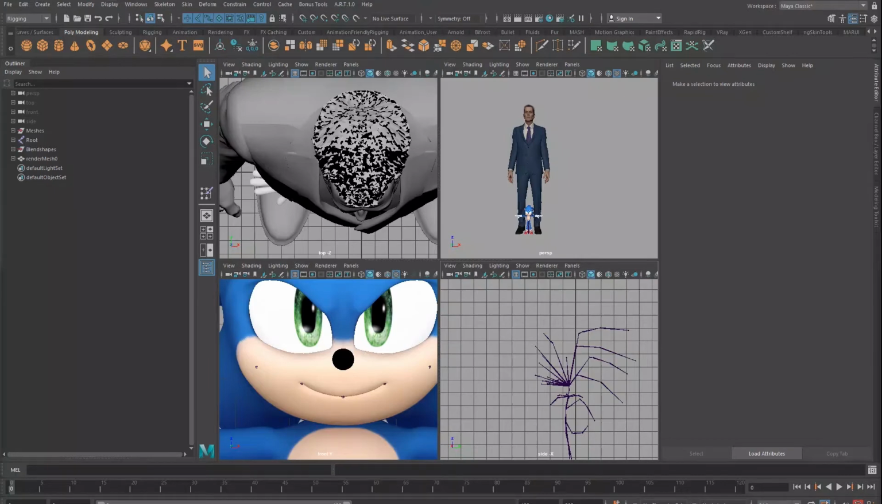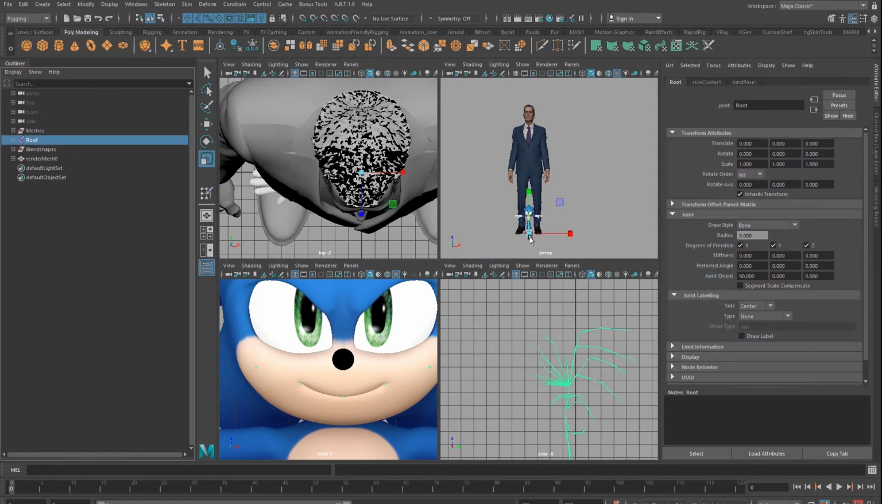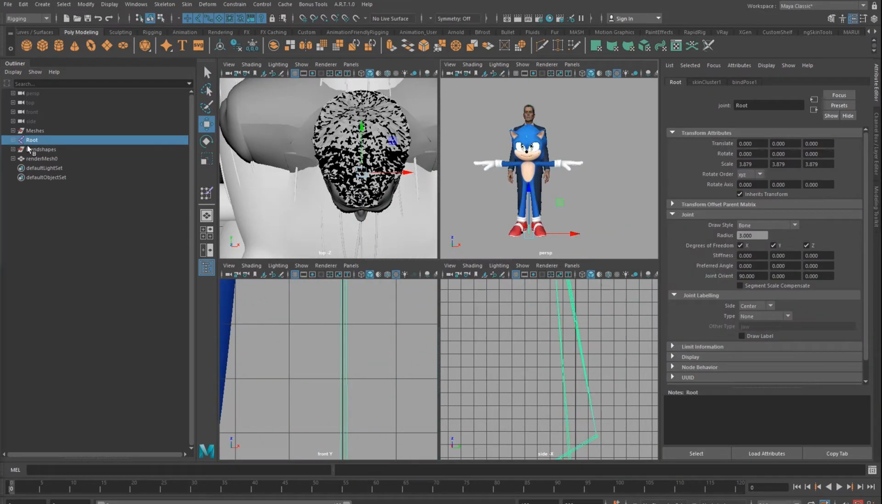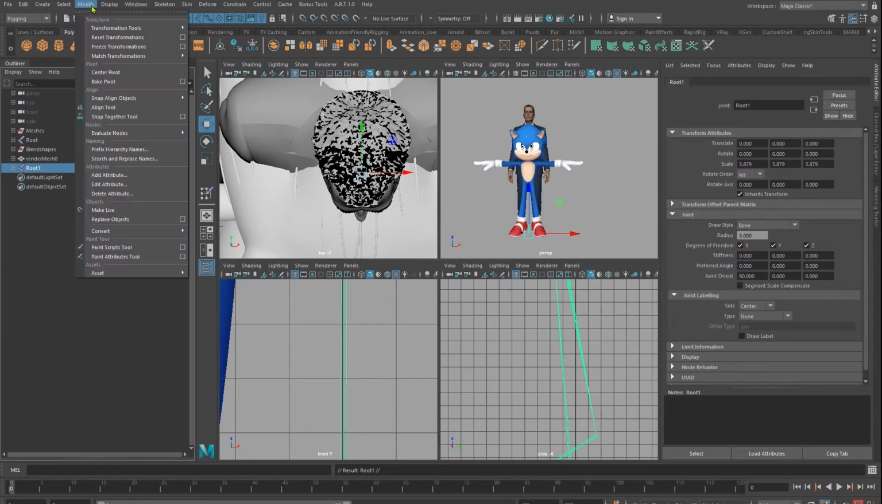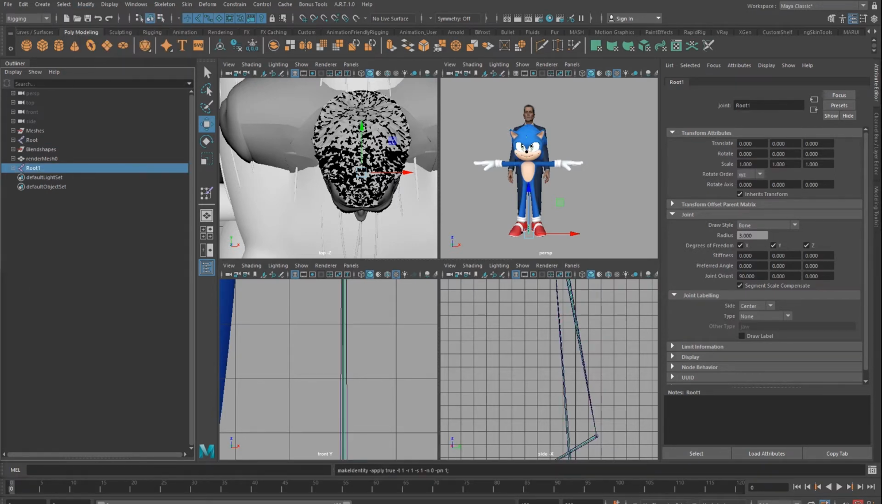Here's how to resize an already skinned character and also freeze the transforms. First, select the root bone of your rig and resize it. Press Ctrl D to duplicate. Go to Modify, Freeze Transformations.